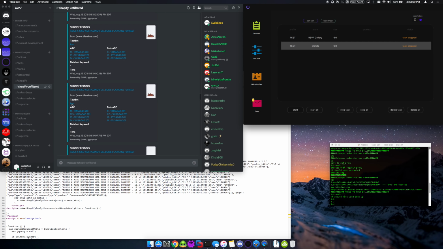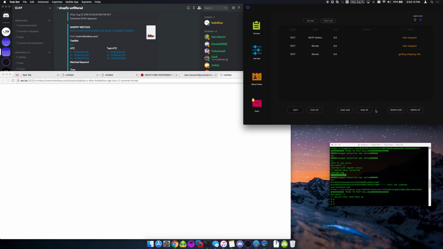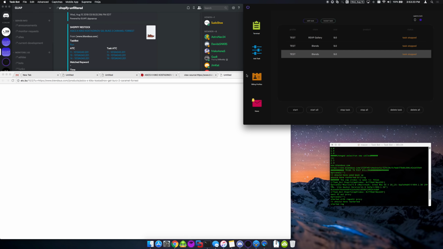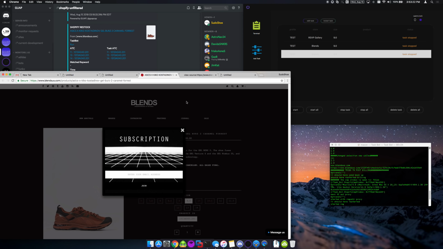If you're just using this standard link, it's going to run it for a size 9 or whatever you have selected. So if I click this, it's going to run size 9. And size 9 wasn't available on that site, so it won't even run for it.